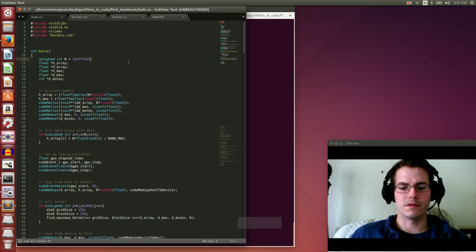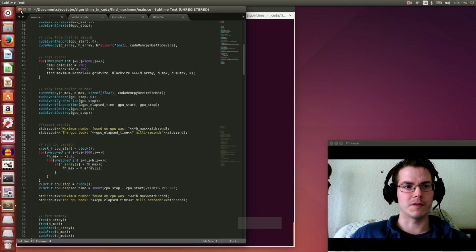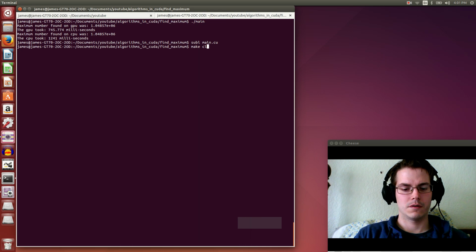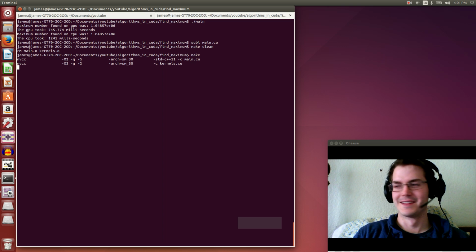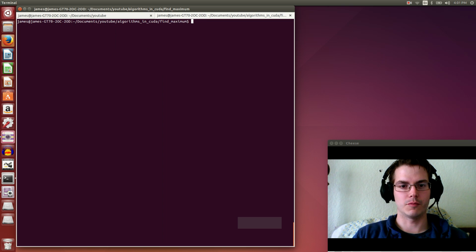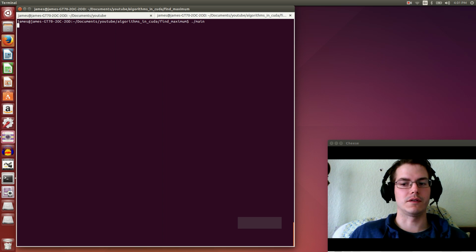But let's just make our array a lot larger. So 20 million-ish plus in size, keeping everything else the same. Let's see how this works. I'm hoping this works. Hopefully it's going to be significantly faster. Okay, so it obviously takes longer. Okay, so the GPU took just under 5,000 milliseconds.